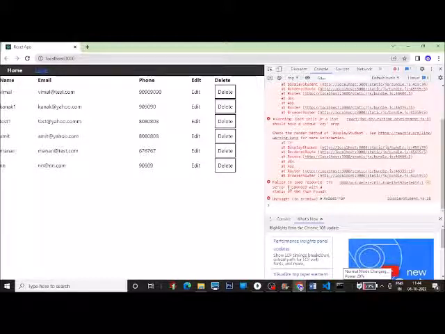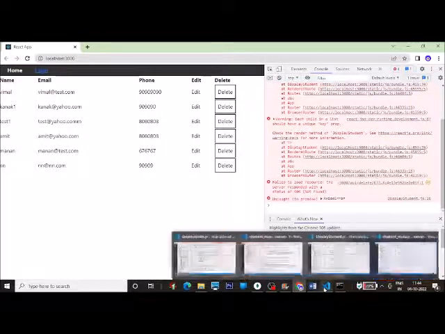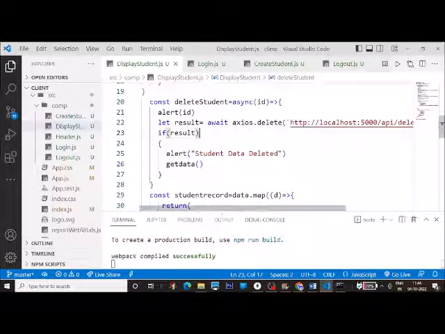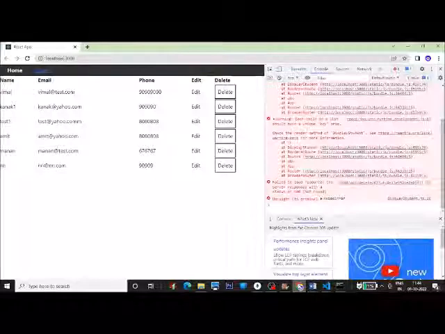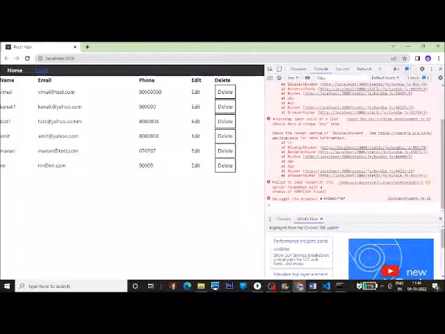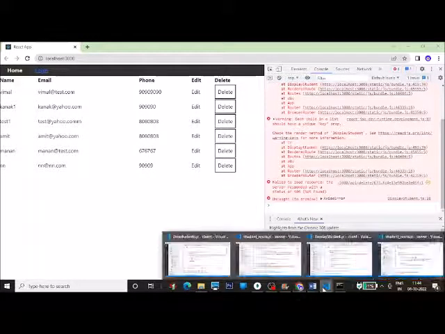The error is: failed to load resource. This, right? Uncaught promise error, displayStudent.js line 28. First, let's check it. Here we have written this getData constant, I think everything is fine, and failed to load resource from this server, so something is wrong with this server API.